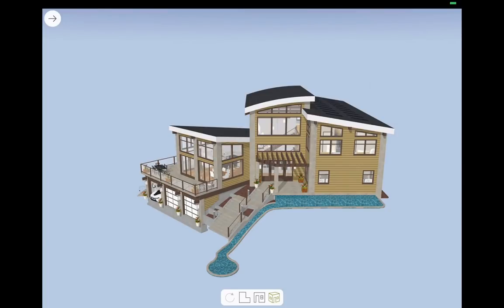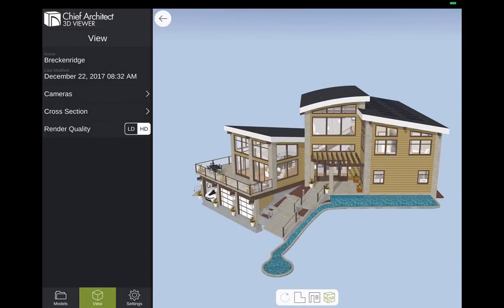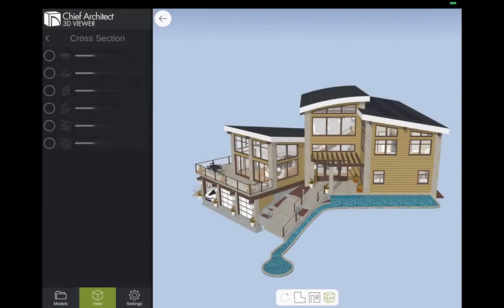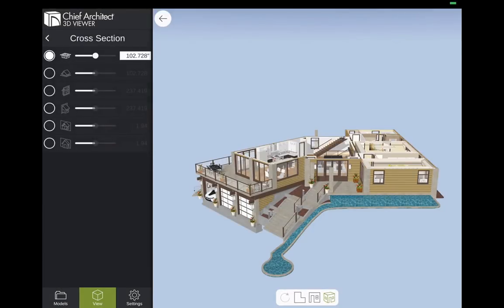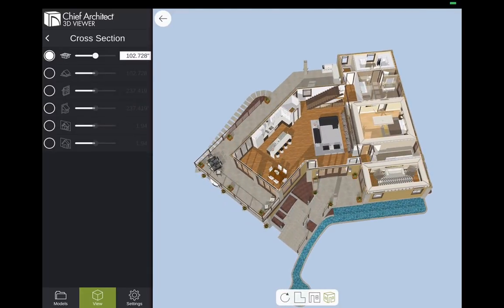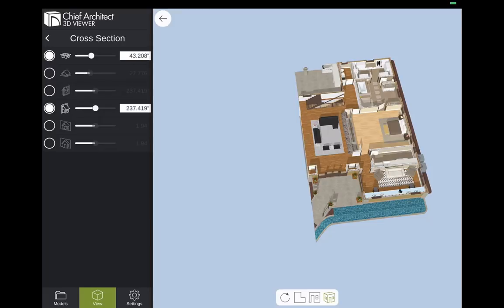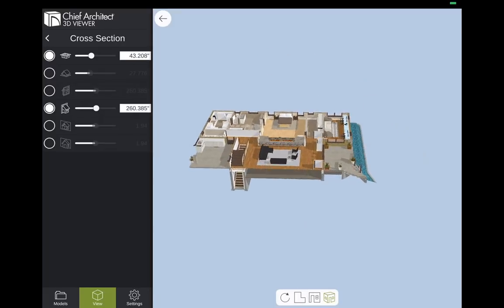Next, let's take a look at the cross-section slider. So let's open the sidebar by tapping the circle button with the arrow in it at the top left-hand corner and select the option from the menu that says Cross-Section Slider. The cross-section slider is a feature that allows you to view the model from different views by cutting through different sides of the model. Here we are cutting through the top and side of the model to create a unique view that you wouldn't normally see.